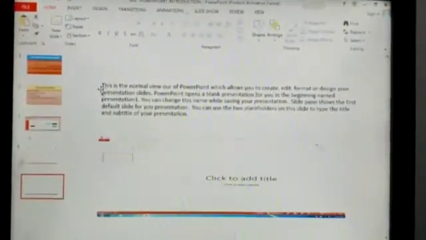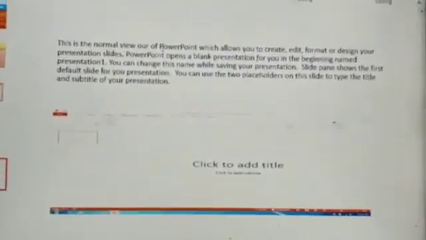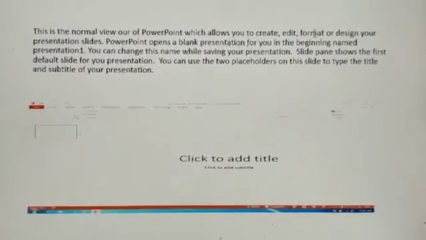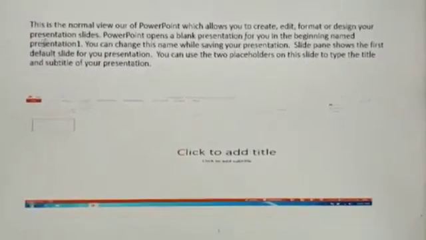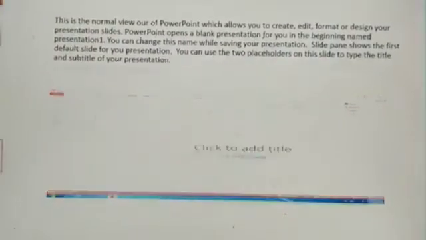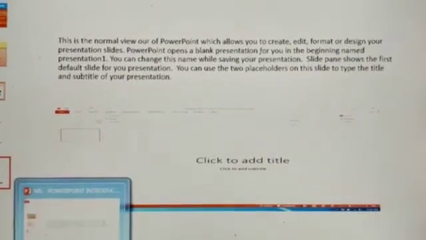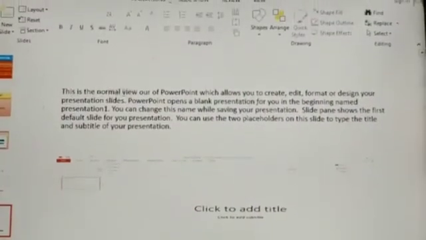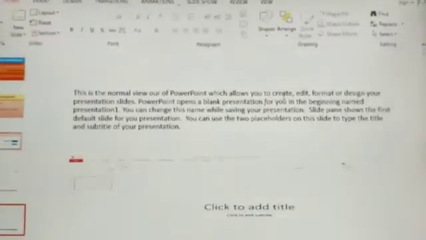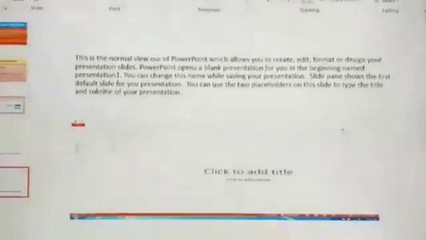Now this is the normal view of our PowerPoint, which allows you to create, edit, format or design your presentation in the slides. Children, whatever slides we are going to create will be in the normal view.